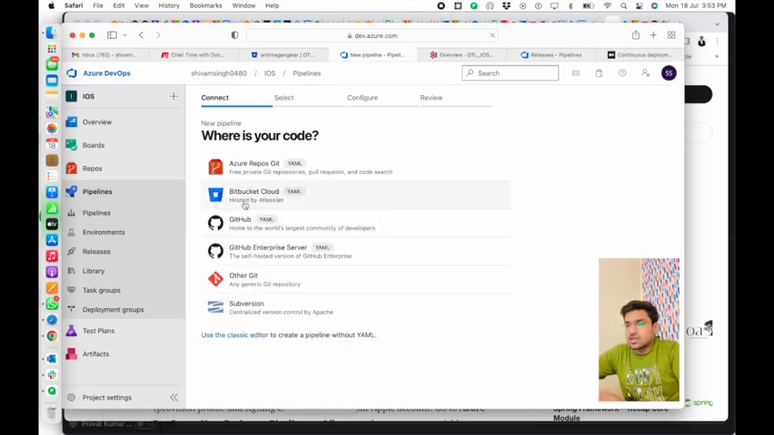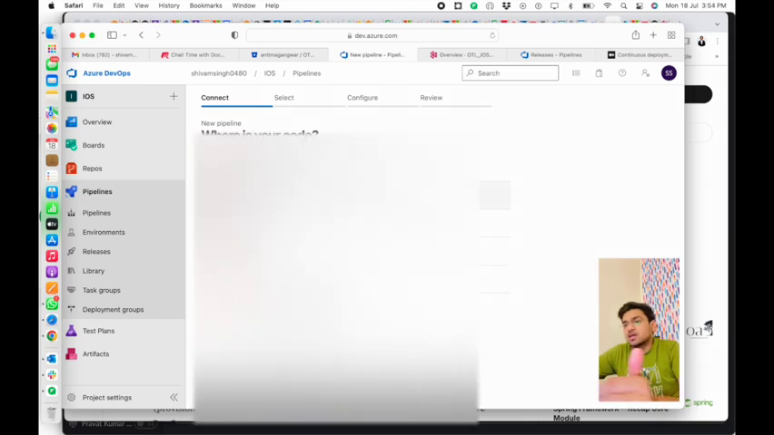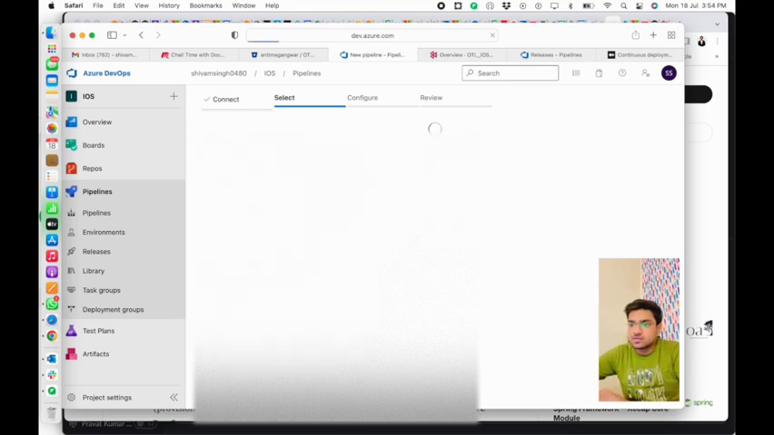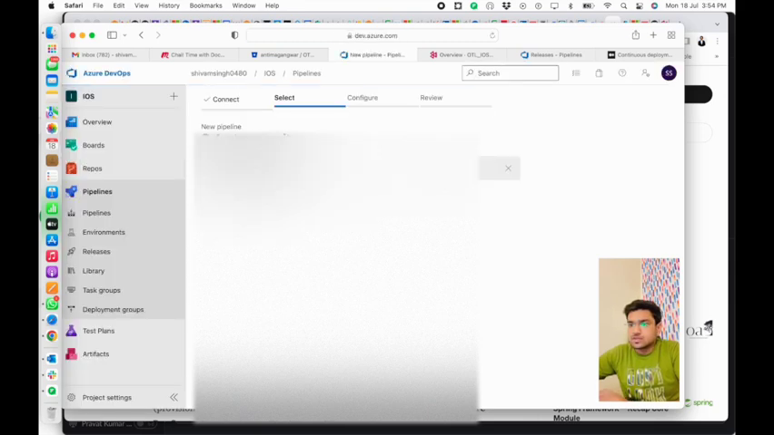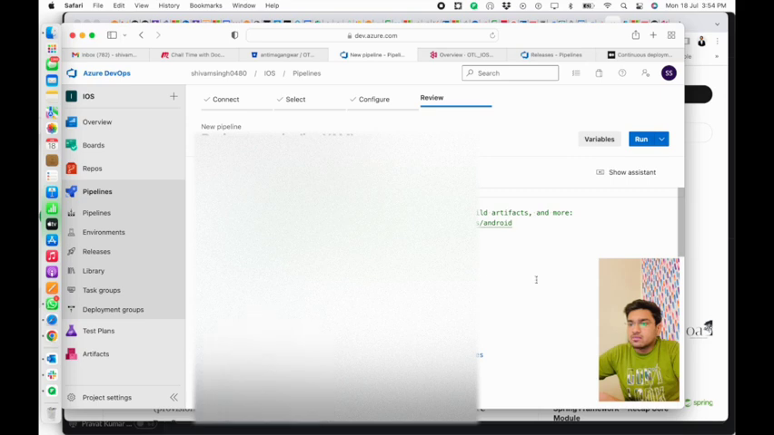Just create a new pipeline and select the source code, where you have put your source code. My source code is on Bitbucket, so I need to select Bitbucket, and then select my repo. Just wait a sec for loading. I need to select my app. So this is the app that we have. So this is the pipeline. We need to create the pipeline.